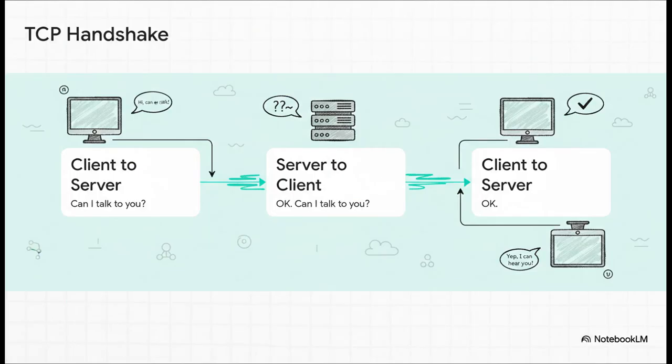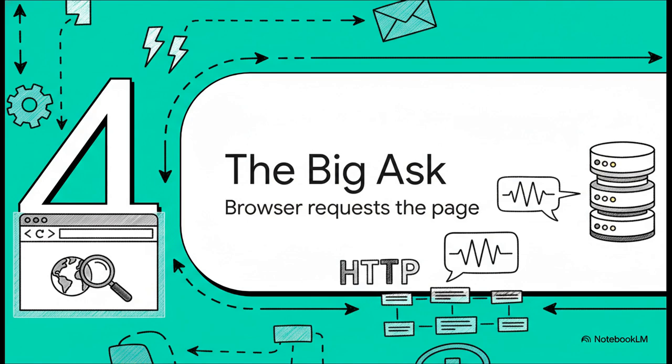So how does it set up this reliable connection? With this super quick, polite, three-step process called the TCP handshake. It's basically your computer sending a message saying, "Hey, you there, can we talk?" The server replies, "Yep, I'm here, can you hear me?" And your computer confirms loud and clear. And just like that, the connection is established. This whole thing happens in milliseconds. It's incredible. Okay, the line is open. We know the address. The connection is stable and ready to go. Now it's time for your browser to actually ask for the website.